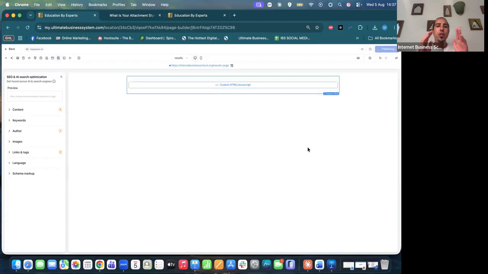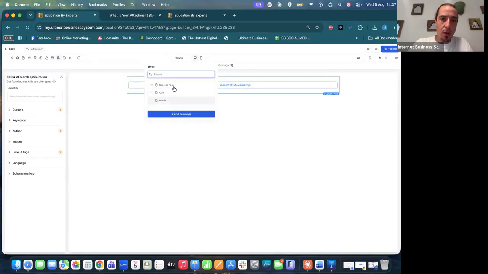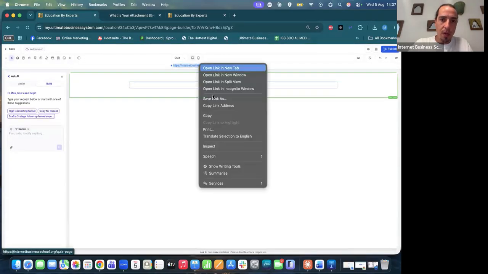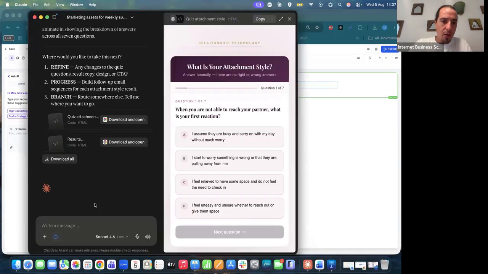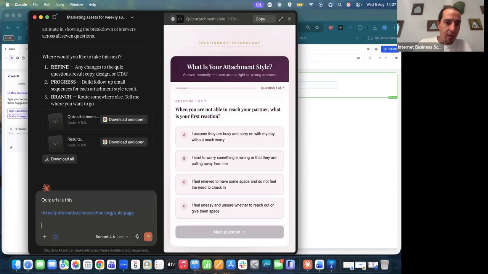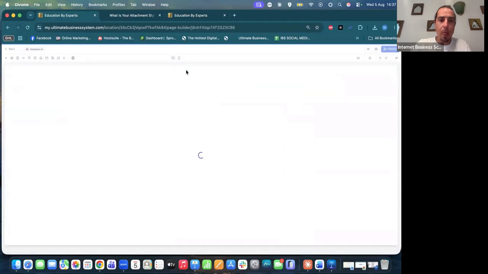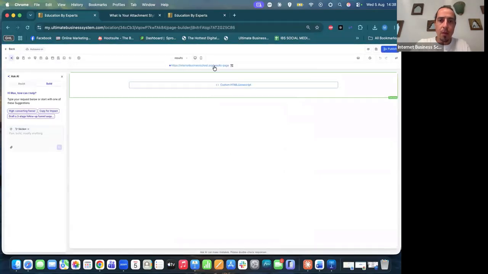Publish. Now, just to make sure everything's connected properly, here's what we're going to do. We are going to go to the quiz page, and we are going to copy that, and we're going to pop that in here. Quiz URL is this, and then it's going to do everything for us. Results page URL is this. We're going to jump back to the results. We're going to copy that. Right.